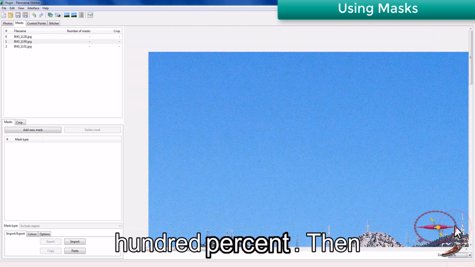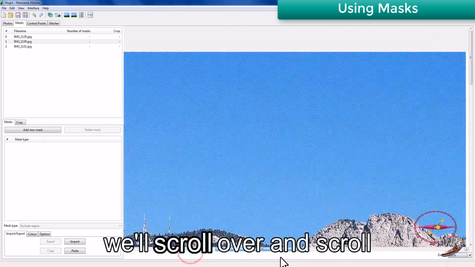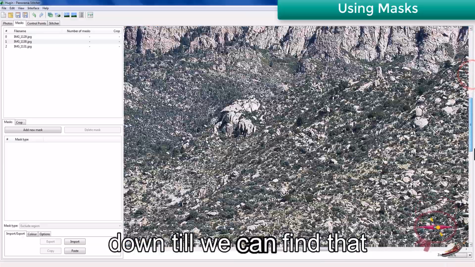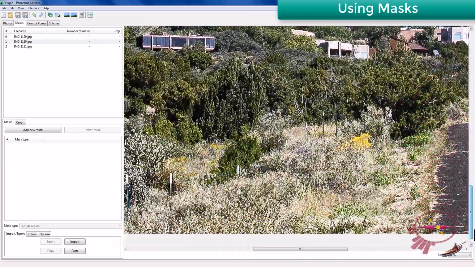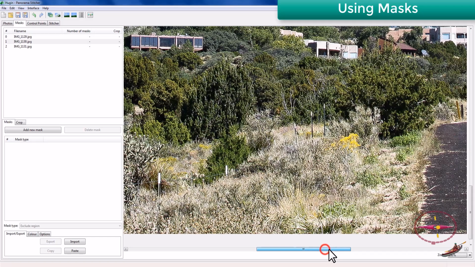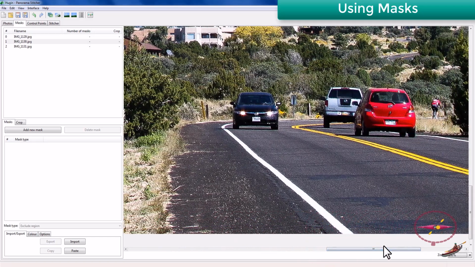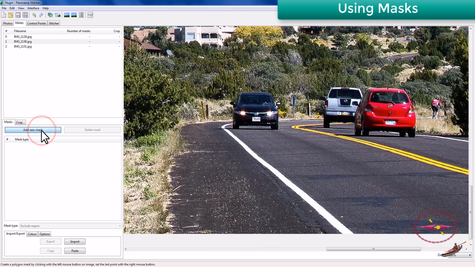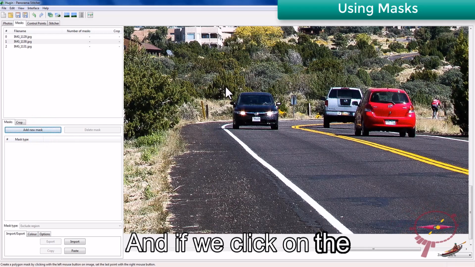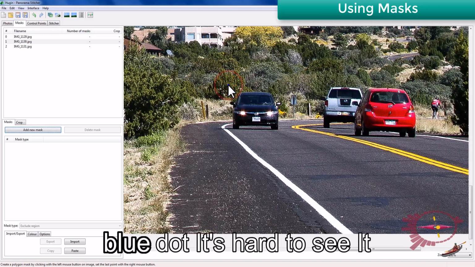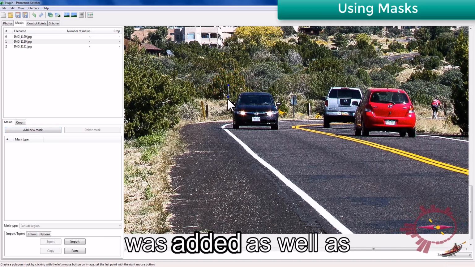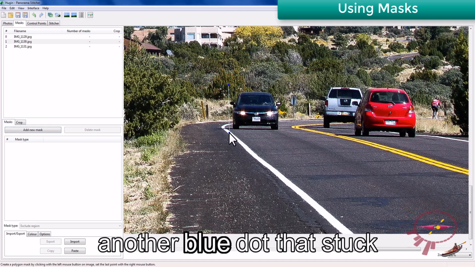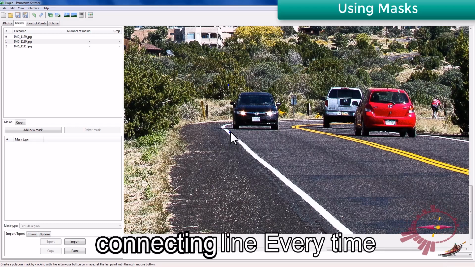We'll go to 100%. Then we'll scroll over and scroll down till we can find that area where the roads and the cars were. Next, we'll click the command button, Add New Mask. And if we click on the image now, you'll see a blue dot, it's hard to see, was added, as well as another blue dot that's stuck to the mouse with connecting line.